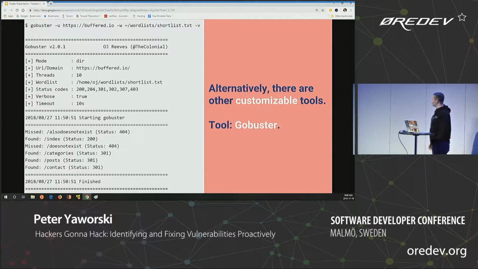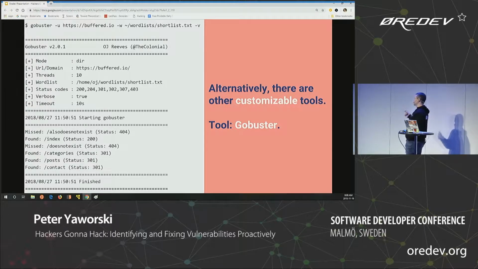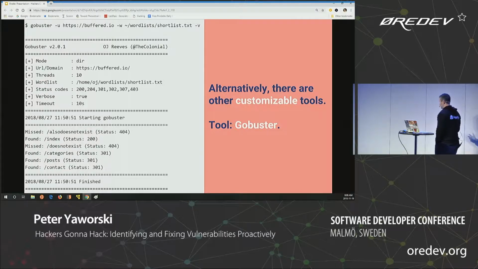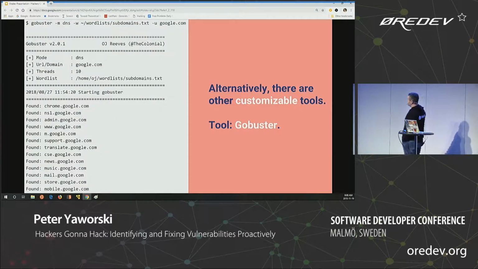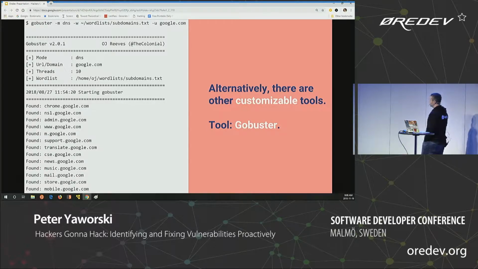But there's also GoBuster, written by O.J. Reeves, again. GoBuster is very similar. It's just the command line tool to do this. So you give it a word list, you let it have at it. It's got a ton of different flags, and it's highly customizable. So here, passing in the verbose flag, you can see what directory it hit on, what directory it missed. But it also has the ability to do DNS brute forcing as well. So you can pass in different flags, give it subdomains, give it a domain, and it'll go at that as well. Because it's written in Go, again, very fast, and there's a lot that you can do with it because it's highly customizable.